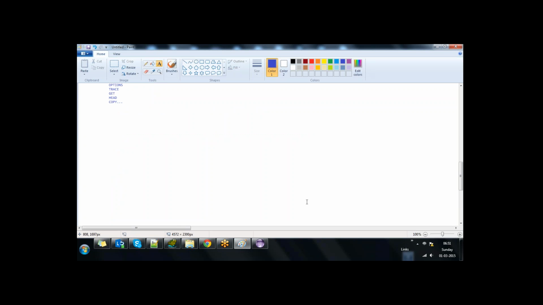Next point. The PUT HTTP request method can be used to put a resource on the web server.